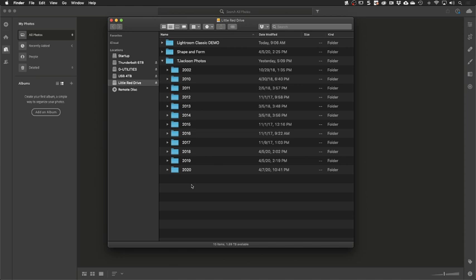I organize my photos by year, and inside each year folder, I have a folder by date with an event name on it. This is my personal way of organizing my photos, and this is just a small amount of what I have on multiple drives on my main computer. You can see that I have other drives here that are connected to my computer as well.